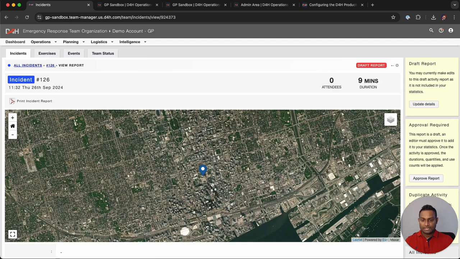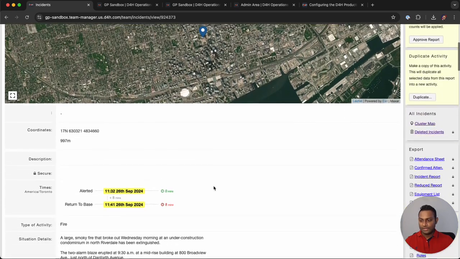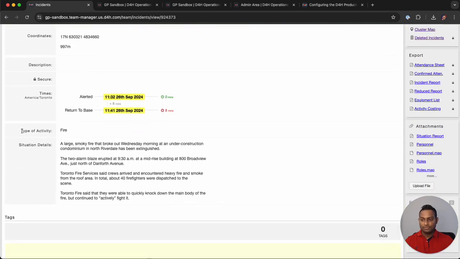The system has picked up the mapped information, and if you go to the 2 fields, it picked it up as fire, which is the type of activity we selected. When it comes to situation details, the system picked up the text that we added to the situation details in my situation report template. As you can see, the field mapping feature can be extremely helpful and a powerful feature which will save you time.